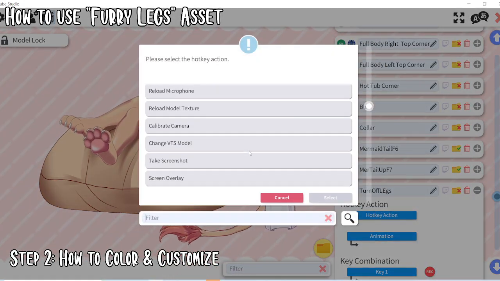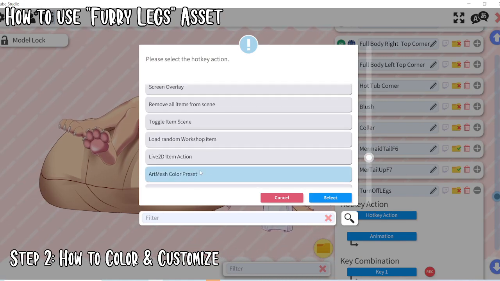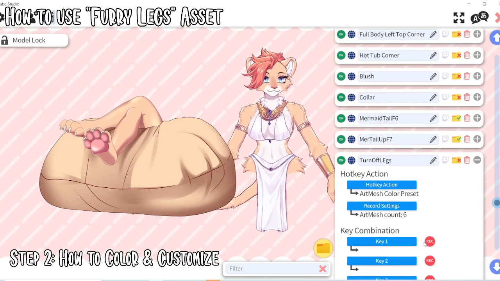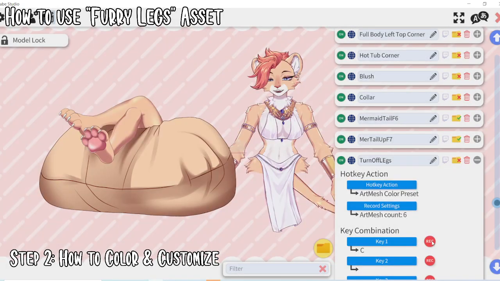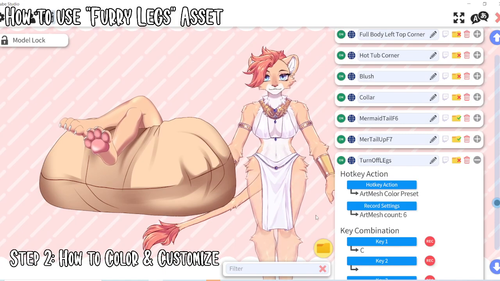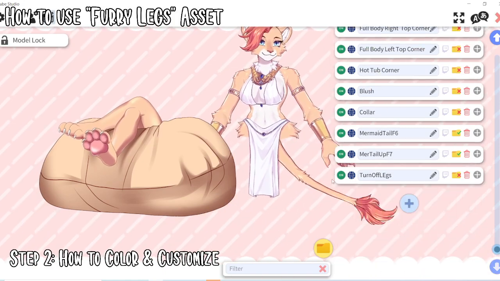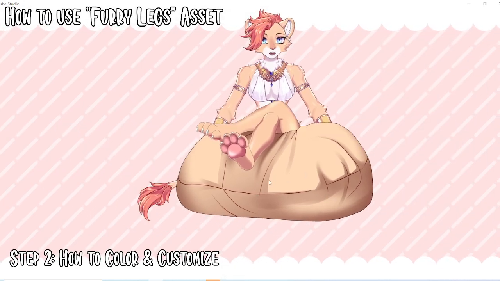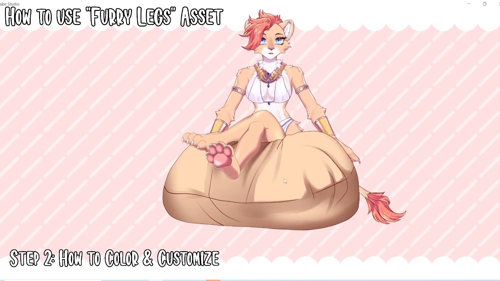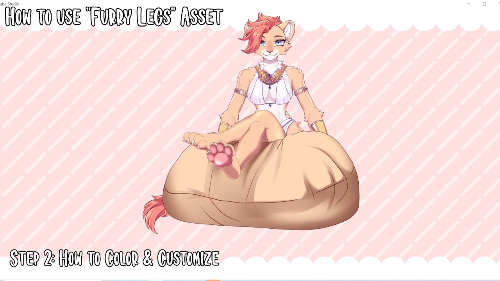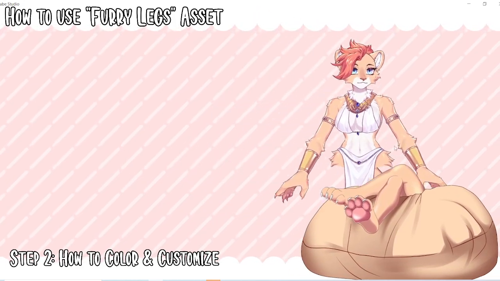Hotkey action. This is an art mesh preset. We're going to record it. And now I'm going to set it to just a random key, C. Now when I push C, her legs come back. I push C, they turn off. That way we can get away with something maybe a little more like this. We'll probably still position her down here this way.